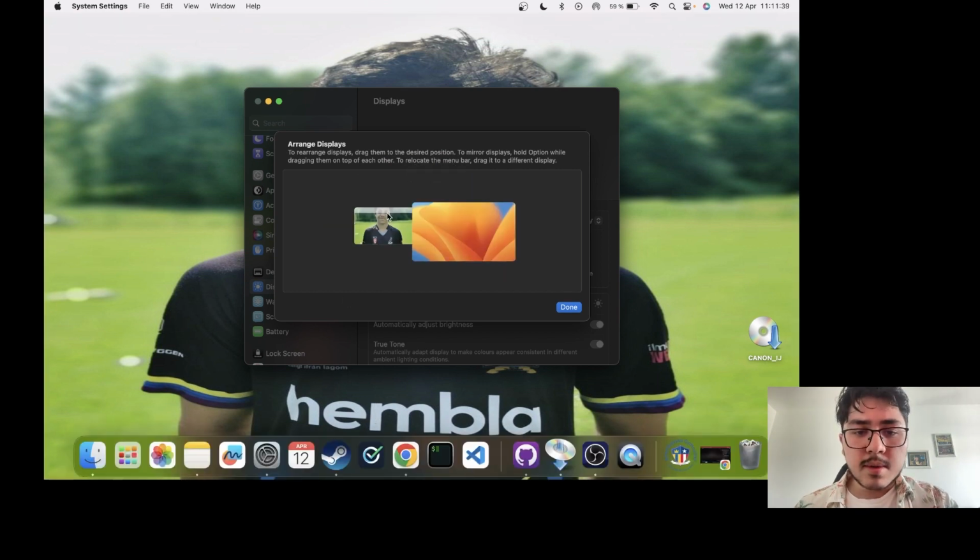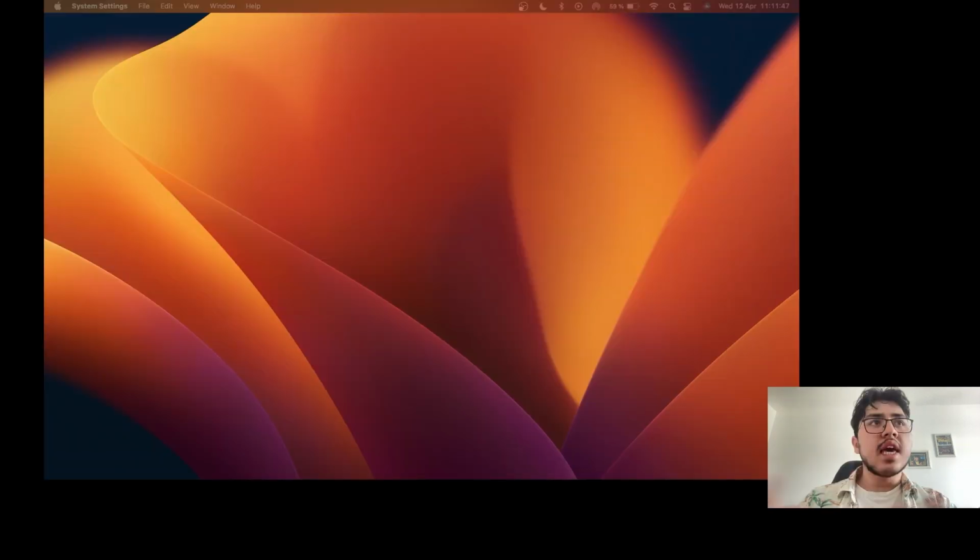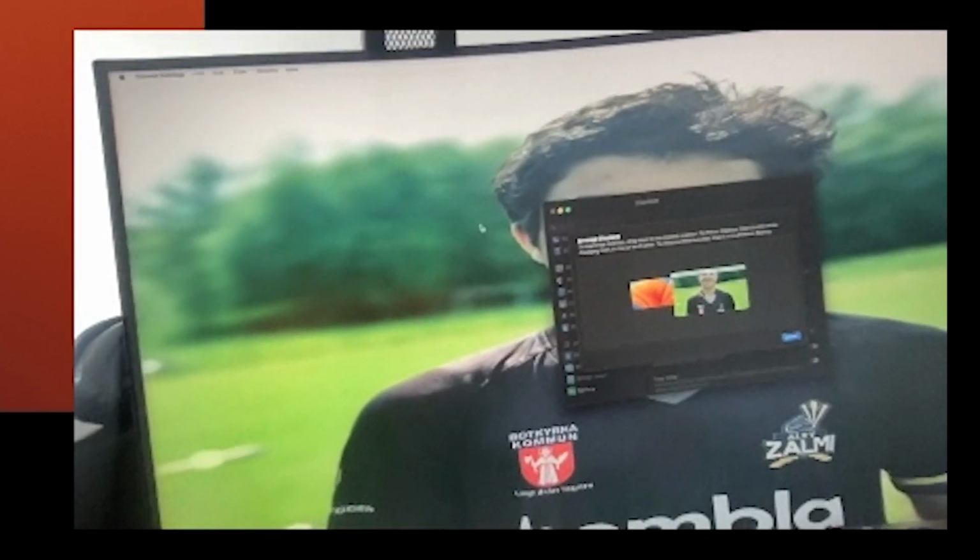You can also do something like this. You see this white line? If you drag it to your external screen, they will change places actually, and I can show you. As you can see, my monitor, it's there.